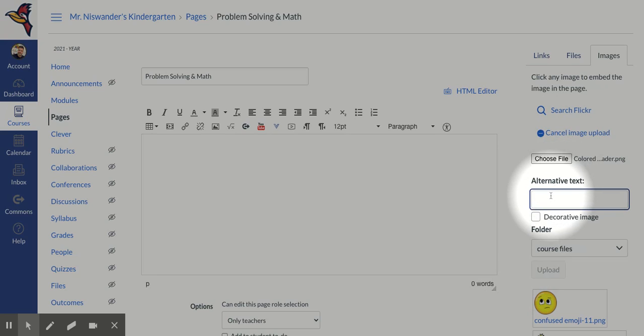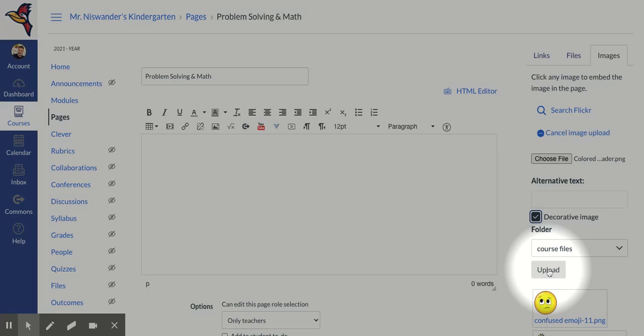Now here it's going to give me a chance to put alternative text. That maybe is if you have words on the image. I'm going to put this as a decorative image. Nothing needs to be read in the immersive reader for this image. And I'm going to click Upload.